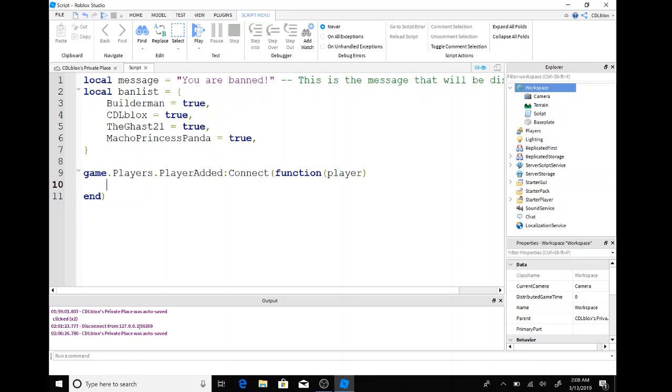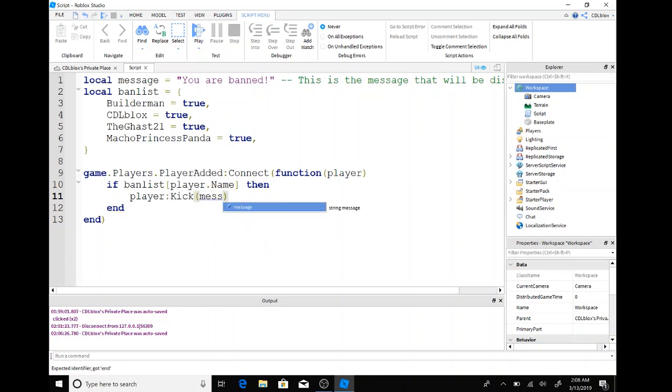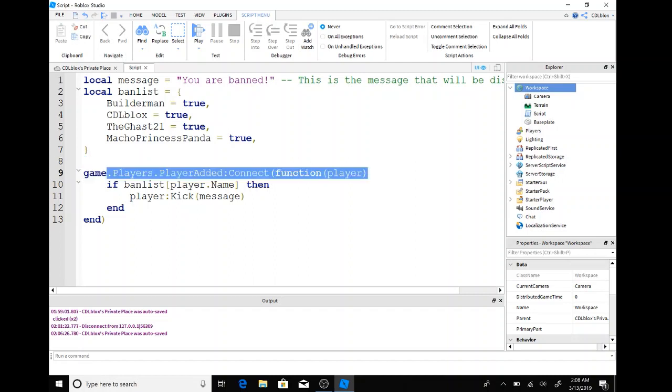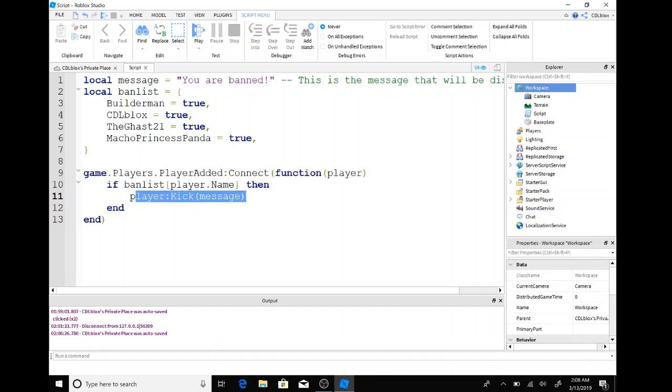So what we're going to do is if ban list, bracket, player.name, then player kick. And we're going to put the message variable in here. See, that was super easy. So what this is saying is when a player joins the game, if the player is in the ban list, then kick that player. But we do else.